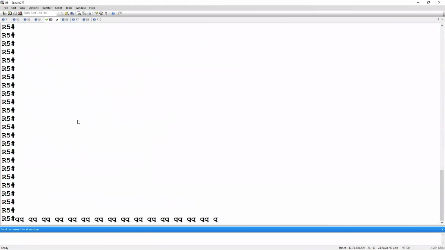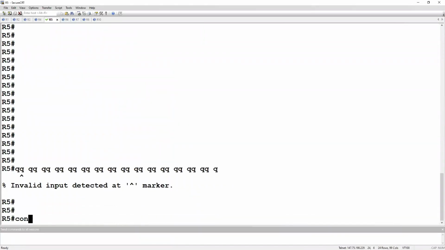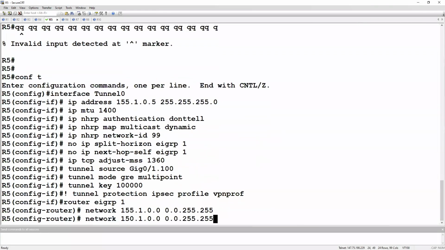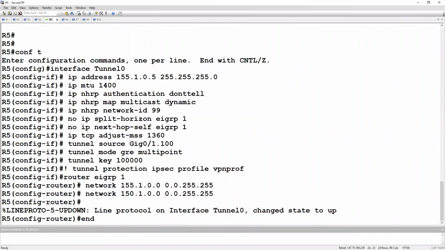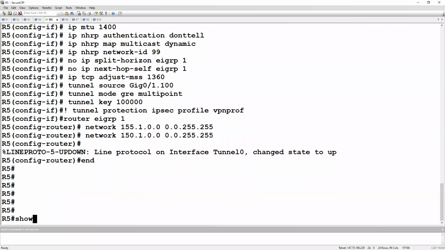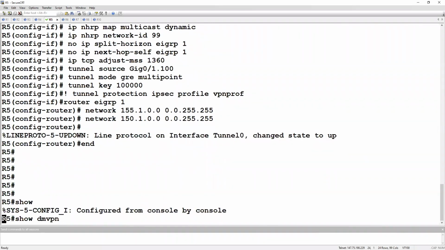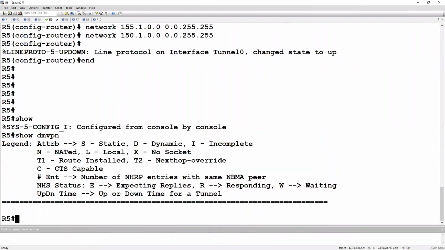Okay, so let's go ahead and apply this on router 5, which is going to be our DMVPN hub. And then our main verification here is going to be simply show dmvpn. Under show dmvpn, we're going to be looking for dynamic registrations that come from the DMVPN spokes. And then we should see a list of the mappings between the NBMA addresses and the VPN addresses, which are the underlay and the overlay addresses respectively.